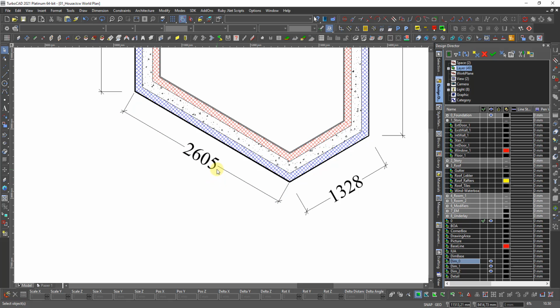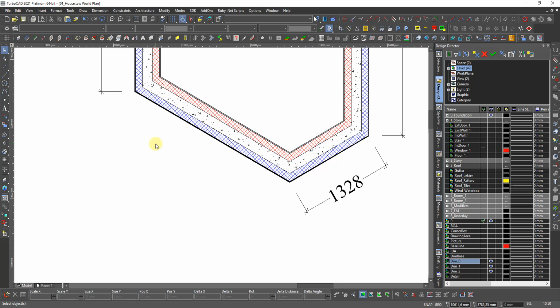Okay. Delete. Base. What do you put there? Baseline. Dim base. Yeah.